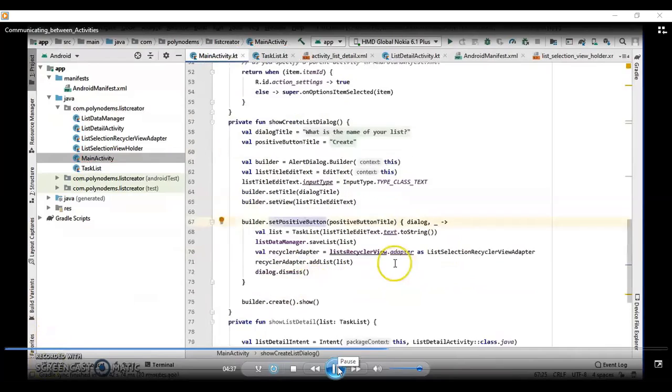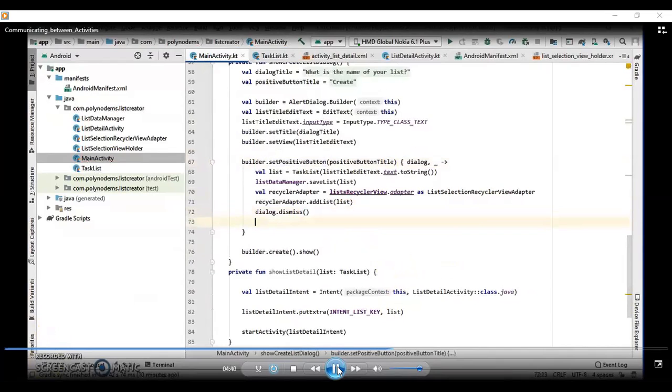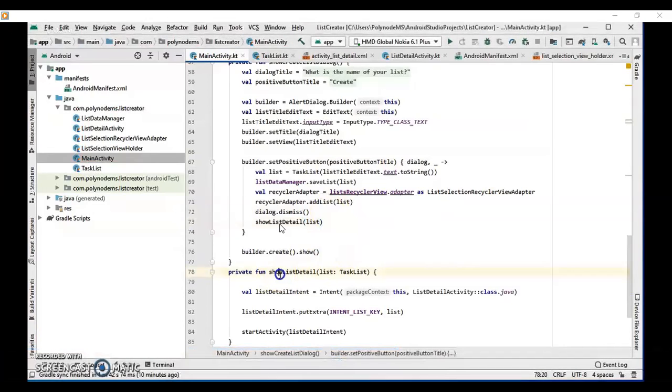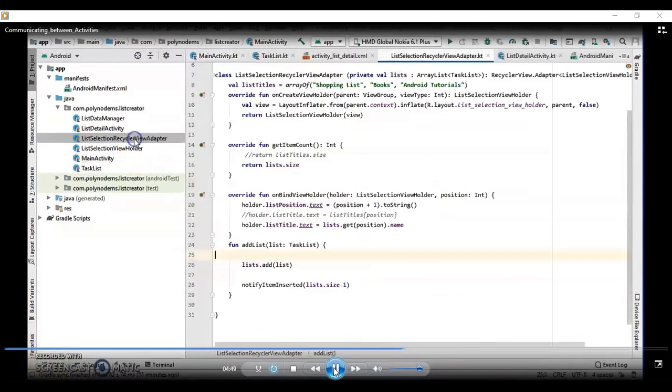So for that purpose, inside this save positive button, that is the dialog box create button, after that dialog dismiss, this function will be called, that is show list detail activity, and it will simply be switching to the list detail activity screen. So this function will get called here. So the first entry point we have resolved.